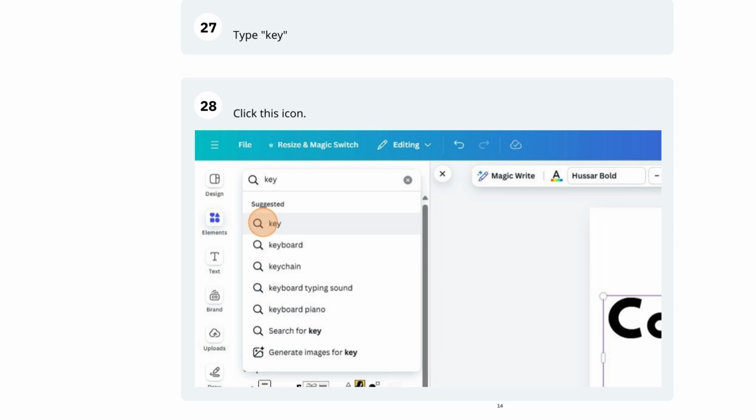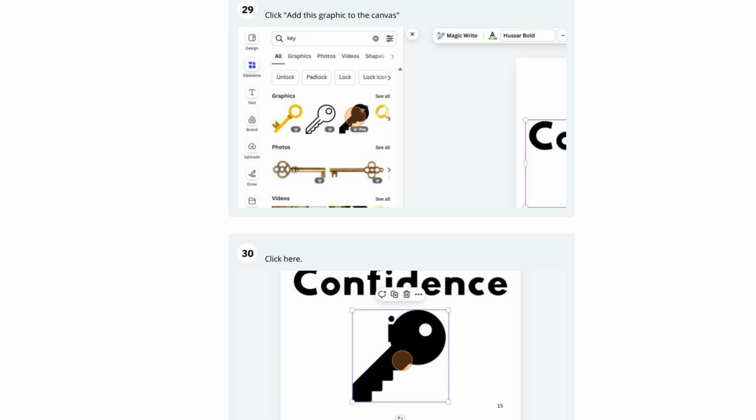If there's anything that you see that you want to use, you can click on that. But I literally just wanted pictures of keys. So I'm going to click on the word key. Once I clicked on the word key, all of these came up, even unlock, padlock, lock icon. You have an option to choose graphics, which is these, photos, which is these. They look more realistic.